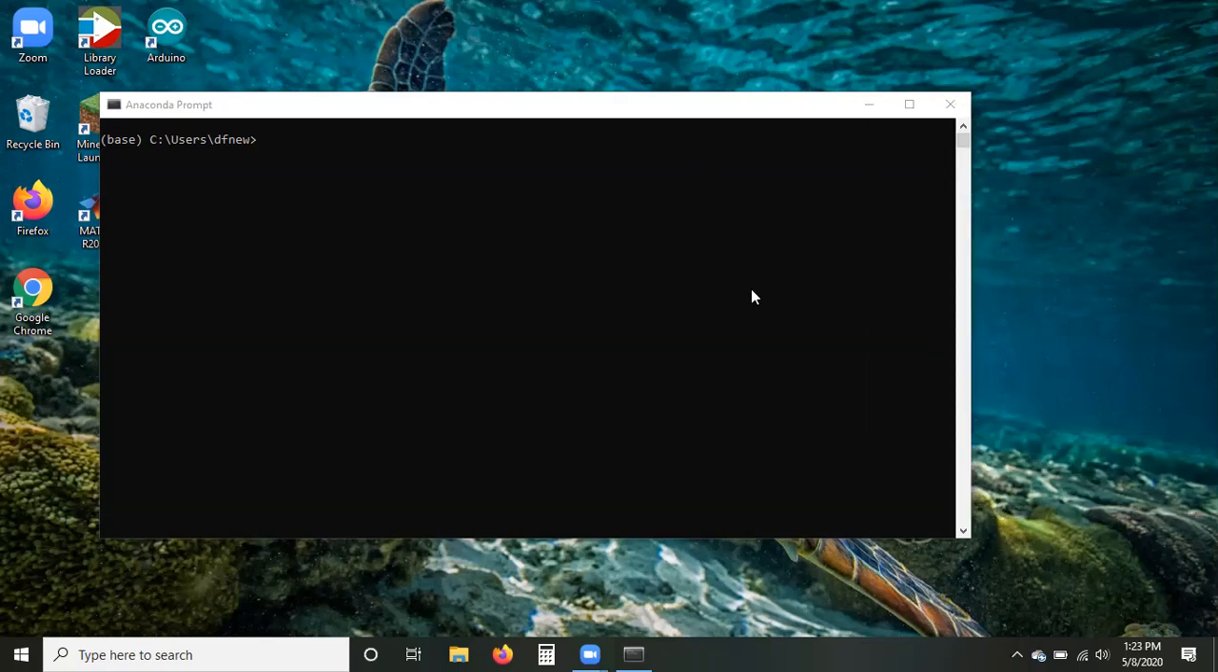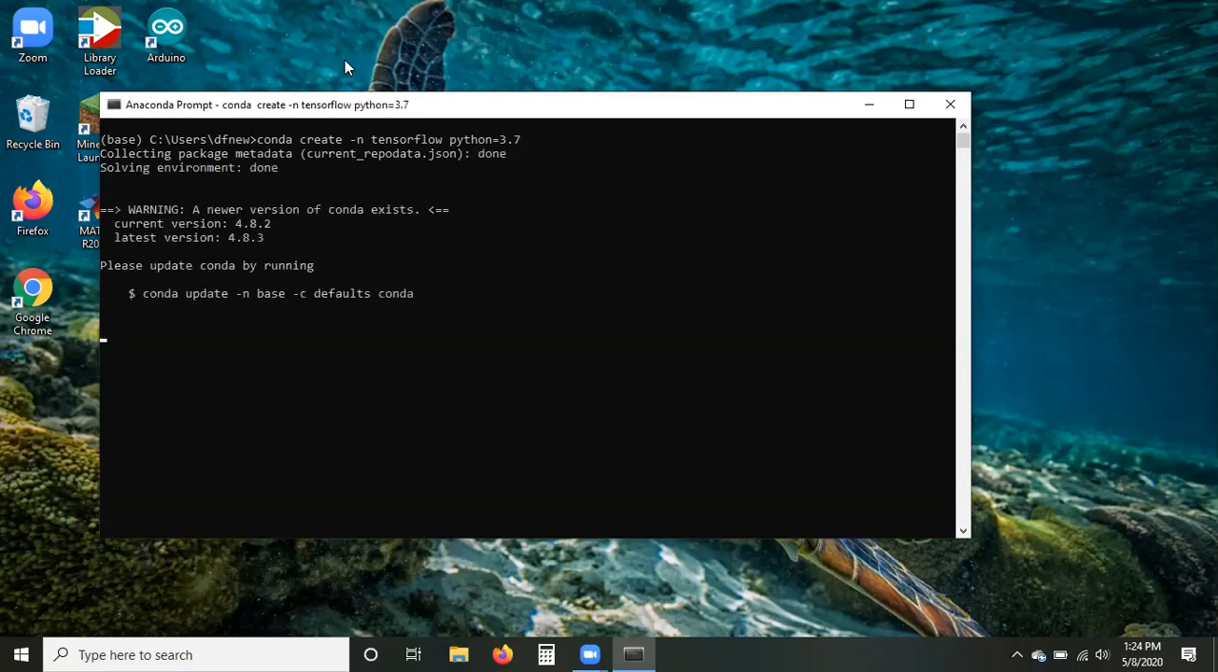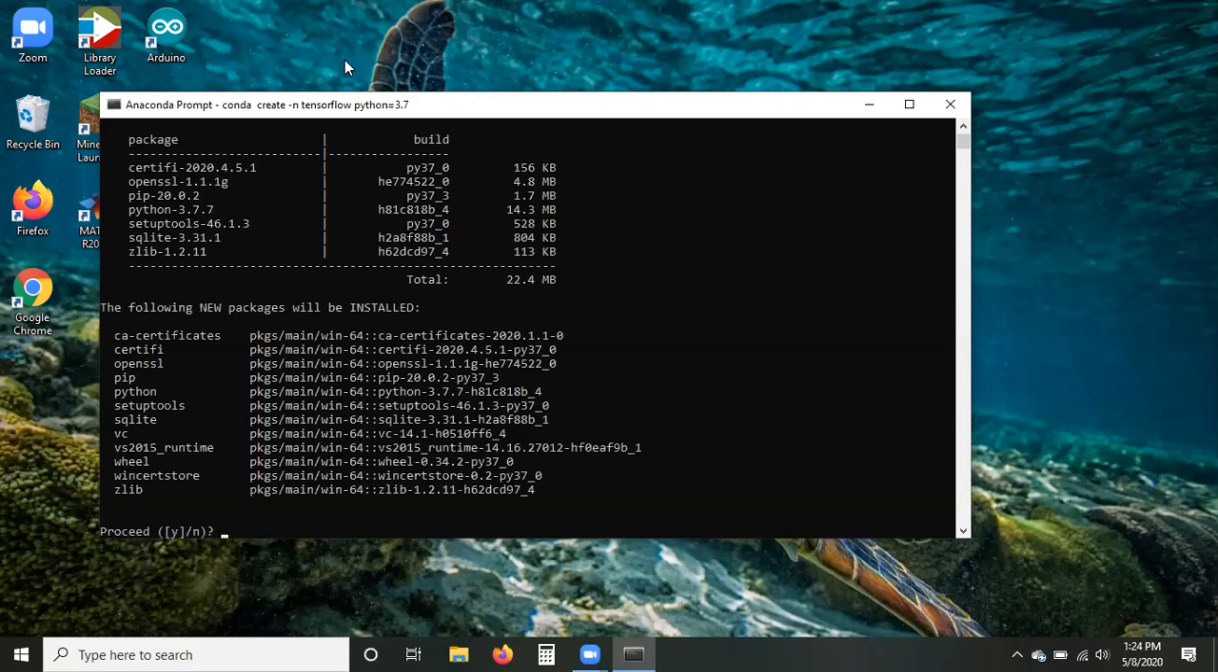Okay, so then you go to the prompt and type this: conda create -n TensorFlow Python 2.7. I already posted it on the chat. You can just copy the whole thing. No, conda create is two words. Then hit return.